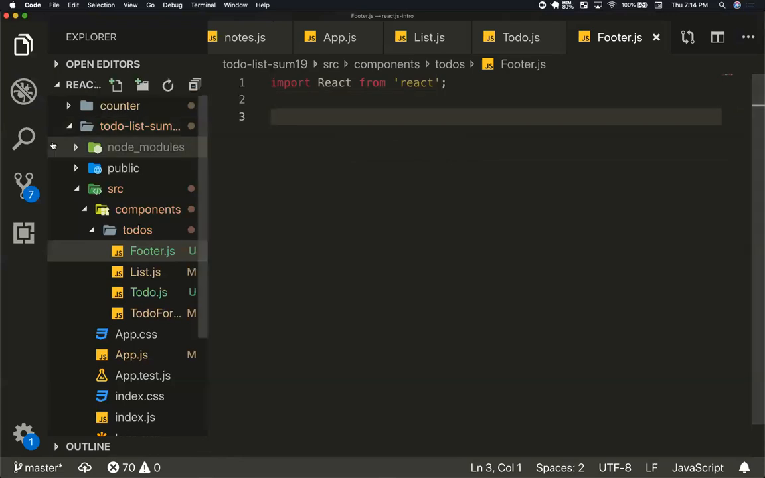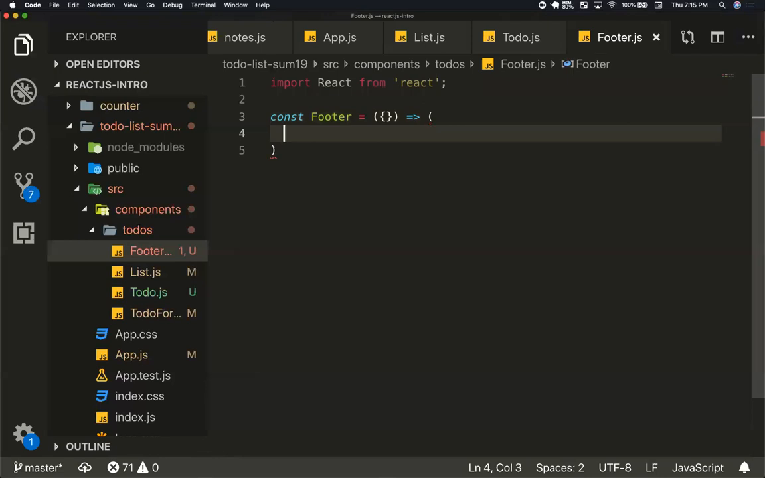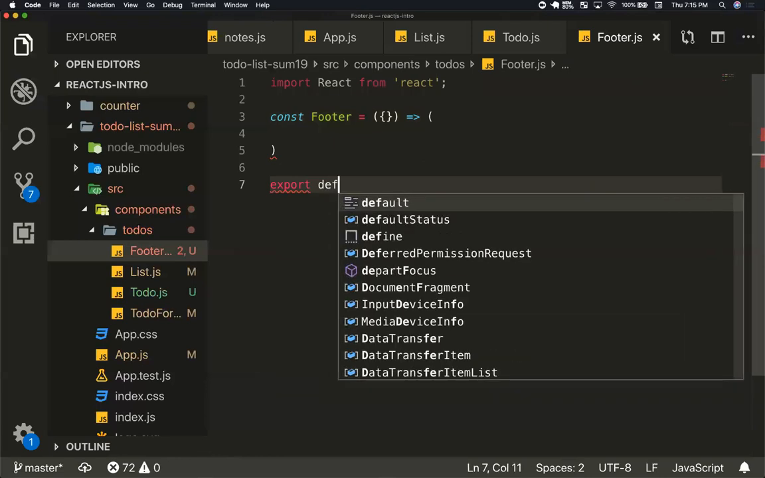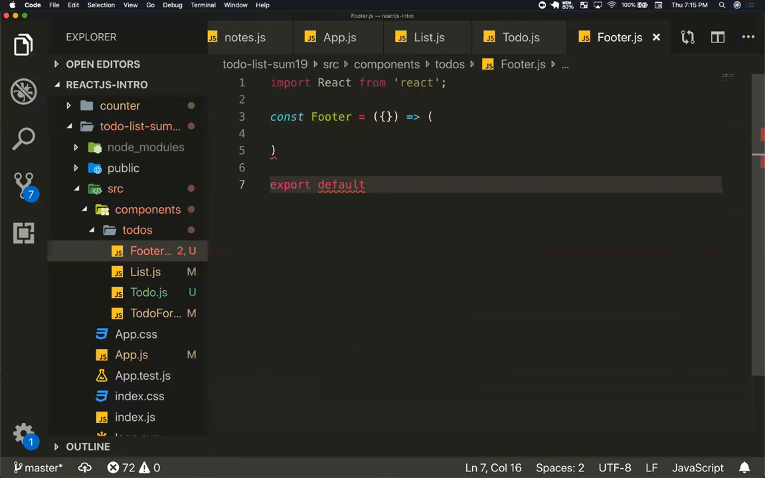And then we'll define our footer component. So it'll be const footer. And there will be props, and there will be more than one prop, so it needs a curly brace in there. And then since we're displaying something, we use parentheses. And before we forget, we should export default footer.